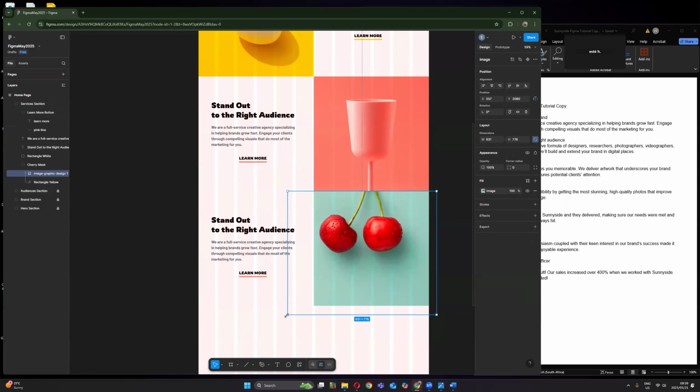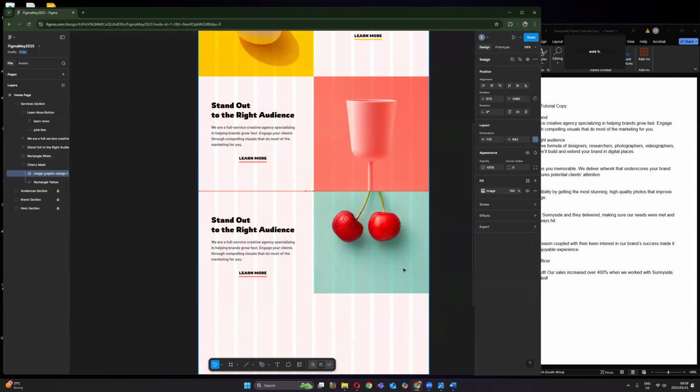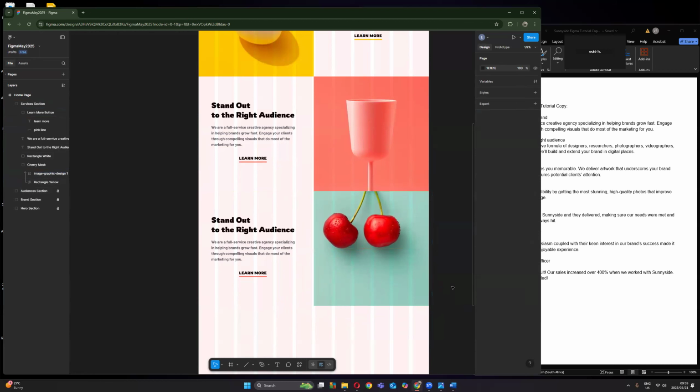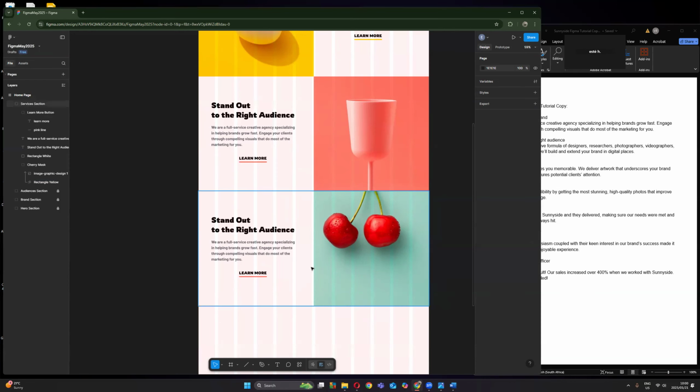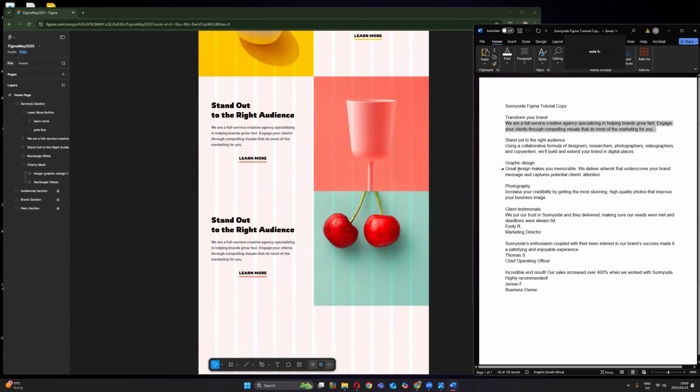Now I can start to drag it to the position that I want it. Looks good. Okay. Let me just see what text. I think that is the design. Okay. So we want graphic design.